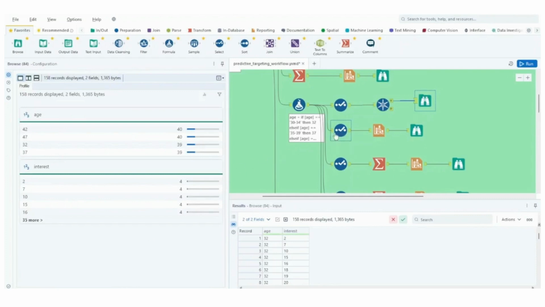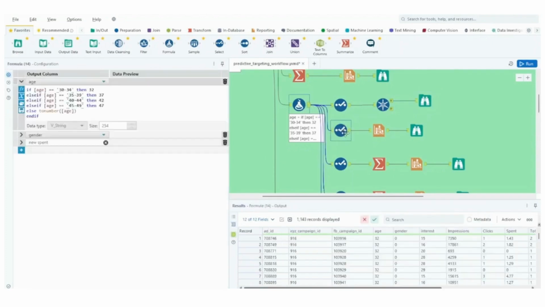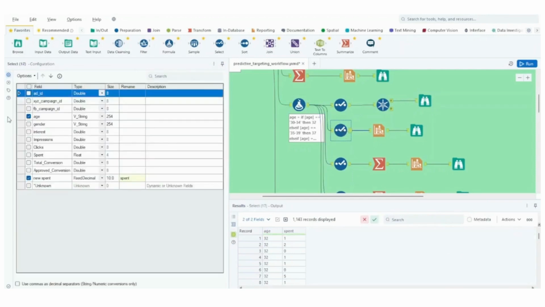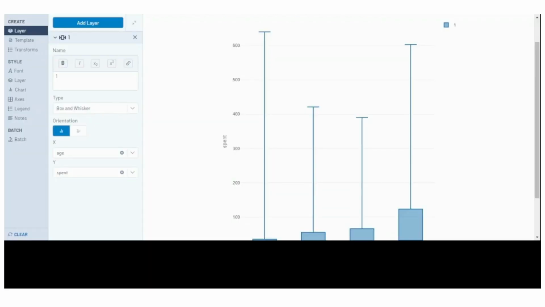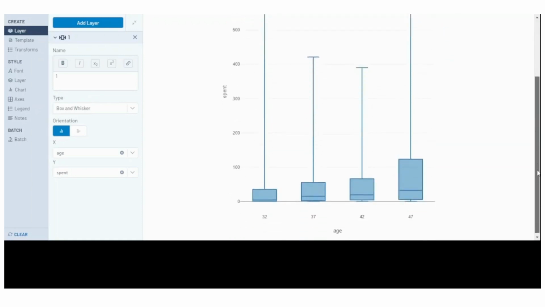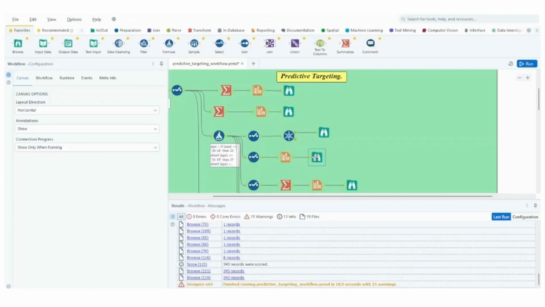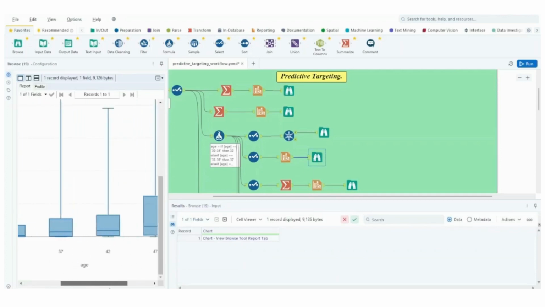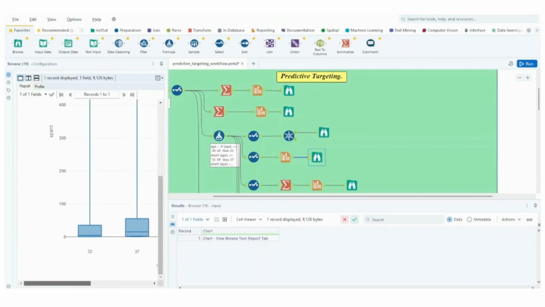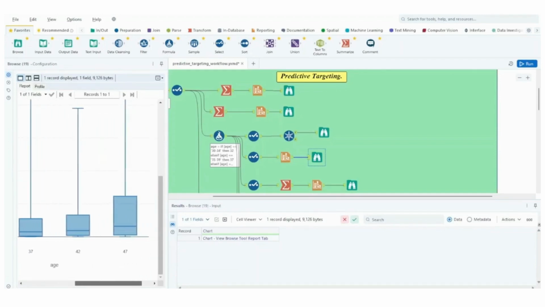Next, we'll review the distribution of spending across different age groups. To do this, we'll connect the output of the formula tool to the second select tool and select the fields age and new spent, renaming them as spent. Using the interactive chart tool, we can create a boxplot visualization with age on the x-axis and spent on the y-axis. By using the Browse tool, we can observe that there are outliers in the 30 to 34 age group, suggesting higher spending despite targeting the 45 to 49 age group.